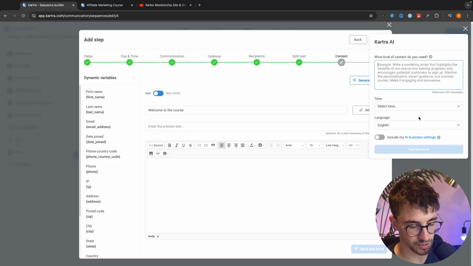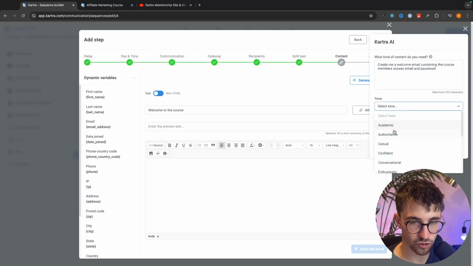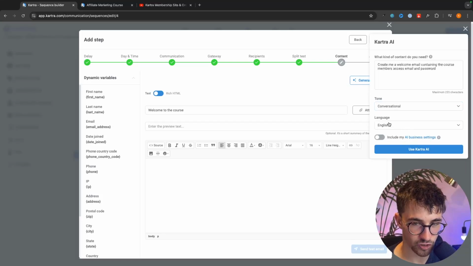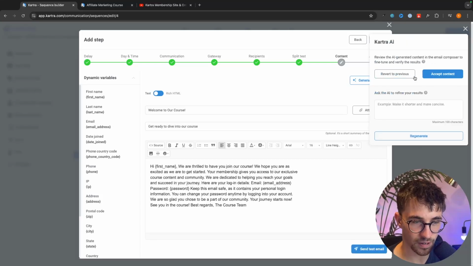So I might say up here, create me a welcome email containing the course members access email and password. We can then choose the tone right here. So I want to go for conversational. We can choose a language and then use Kartra AI. It's then going to use that prompt and generate us an email right here.